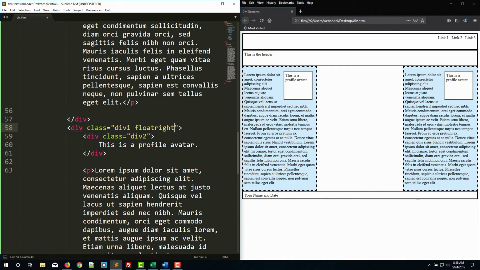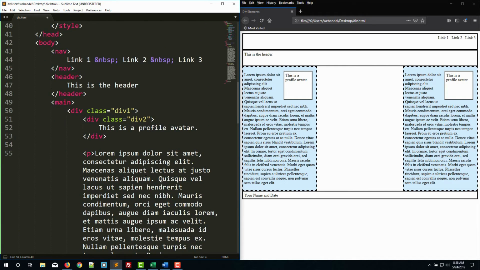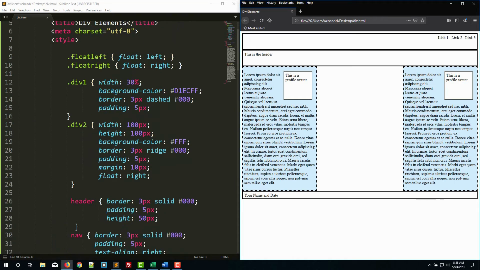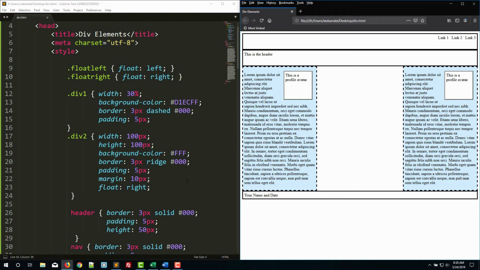So we're going to do div 1 float right here. And then up here we'll do div 1 float left. Hit save, refresh. And it looks the same now, except we are just not having to create multiple containers. So it's up to you how you want to actually divide your classes as you make them.